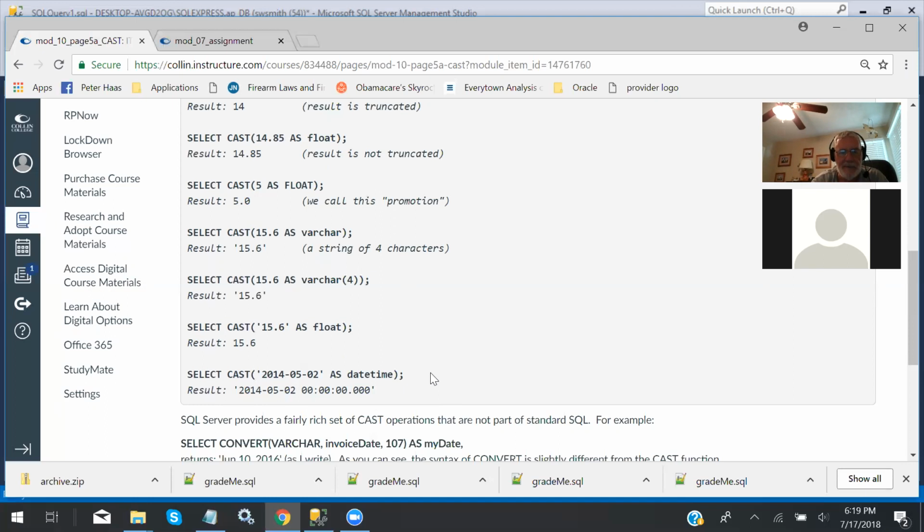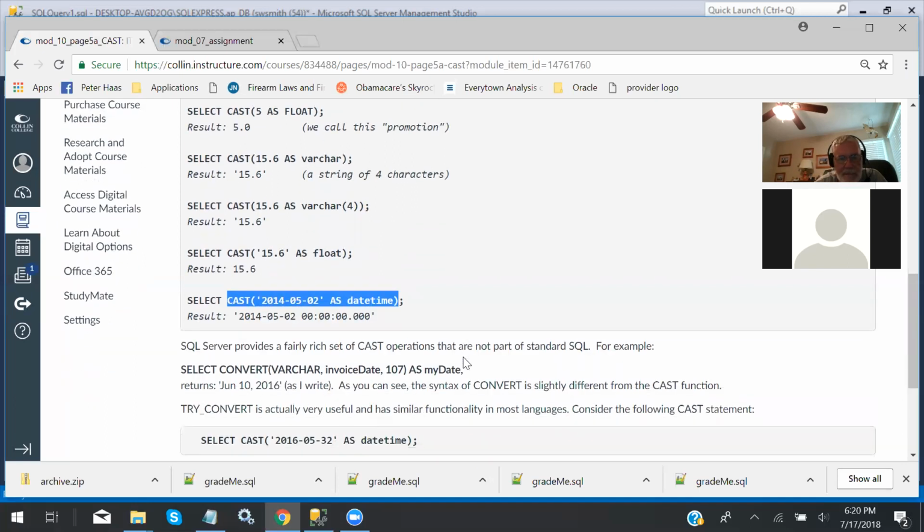So when I insert something into a date time, I really should insert this value, cast 2014-5-2 as date time. This is the way to do it. Now, if I just inserted this directly, that would be an implicit conversion. But once I cast it, that is an explicit conversion. Explicit is always better. SQL Server provides a fairly rich set of cast operations.